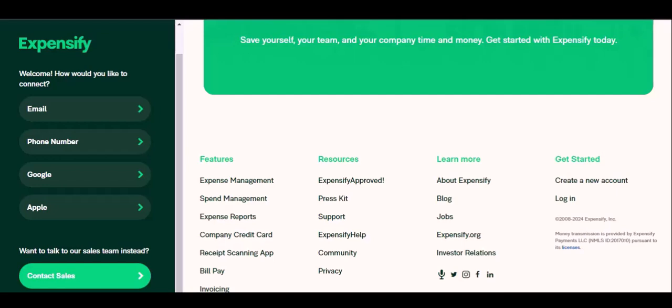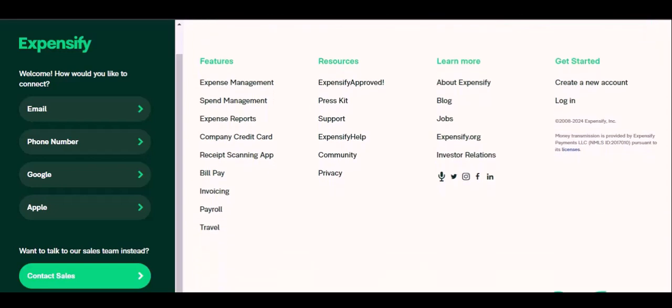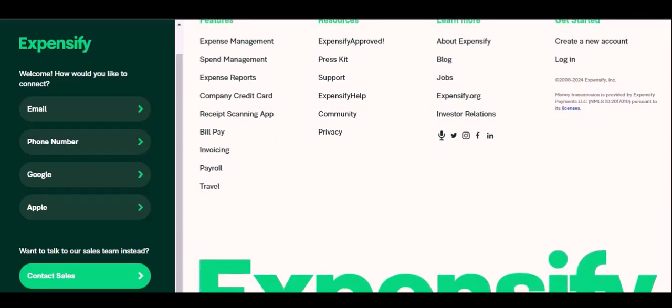Final thoughts. Expensify's free plan is a great option for those who want to ditch the expense report hassle without breaking the bank. It offers core functionality and makes expense management a breeze. Just be sure to consider the limitations and upgrade if your needs grow.